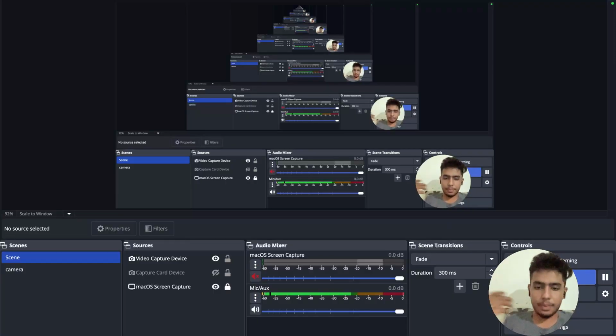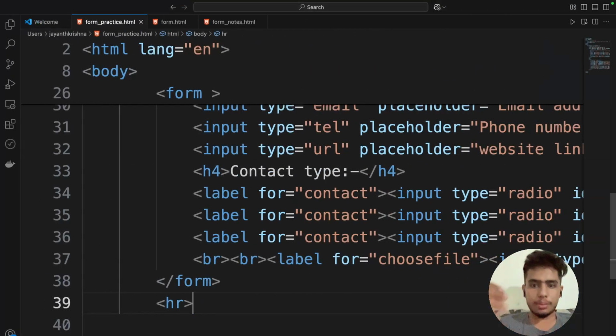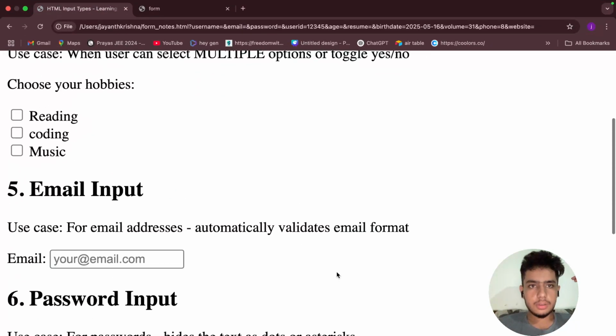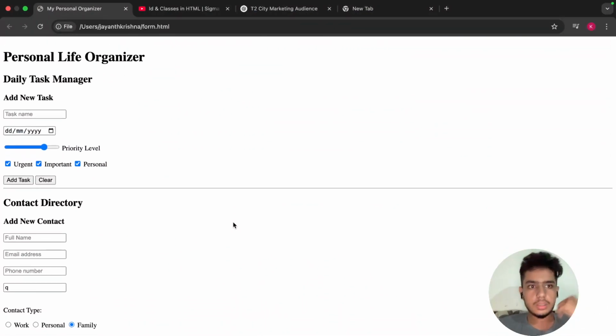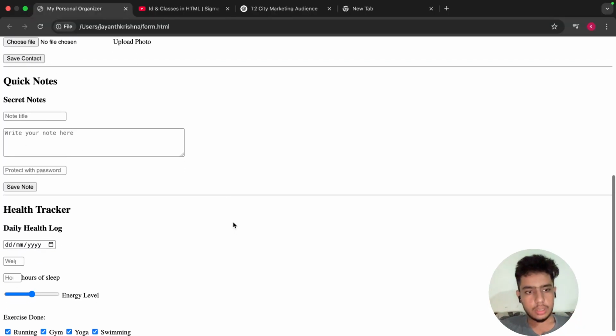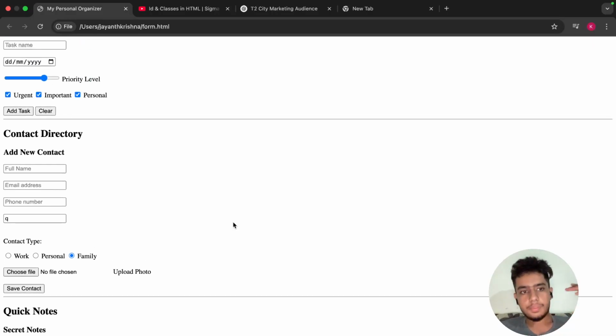Today is day six of our 90 days challenge, and today I'm going to continue the assignments that I left at the last lecture. Yesterday I was discussing forms and the different types of inputs. As we know, I've already created one form like this: a personal life organizer, a daily task manager, a contact directory, quick notes, a health tracker, and a quick link section in work resources. Great, so we have ended up till contact directory.